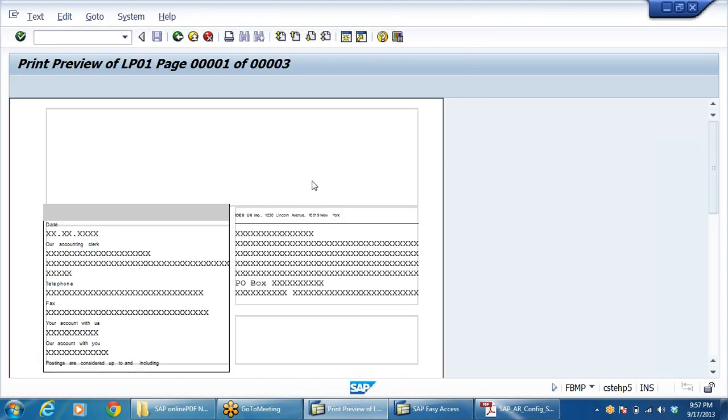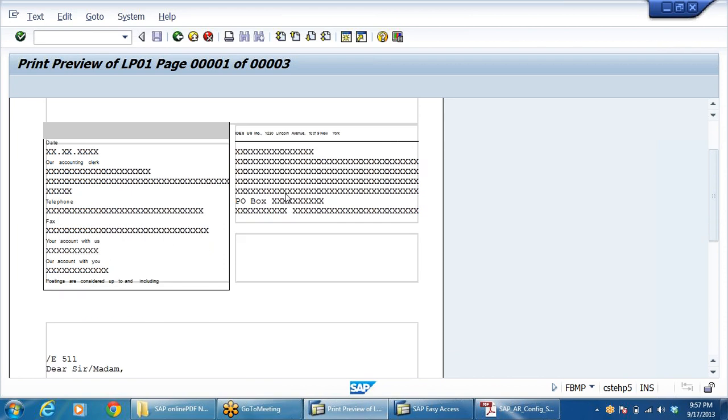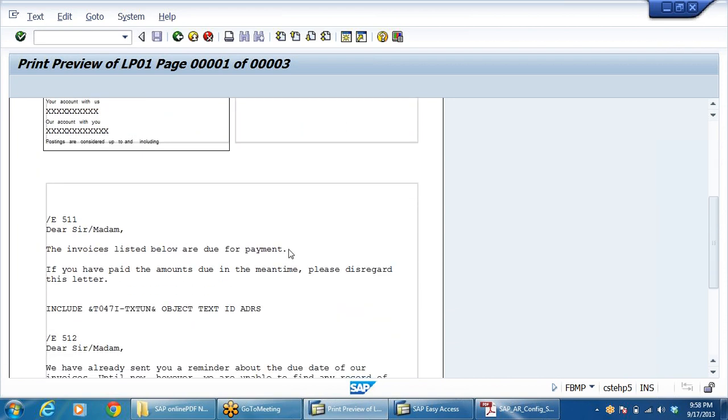So this is the standard format. Once we configure and generate, our company name, customer name, everything will come. But what is the content that the dunning letter contains? Dear sir or madam, the invoices listed below are due for payment. If you have paid the amount due in the meantime, please disregard this letter. This is the first level.